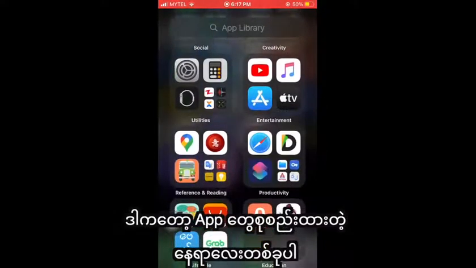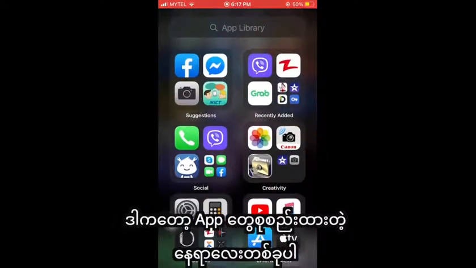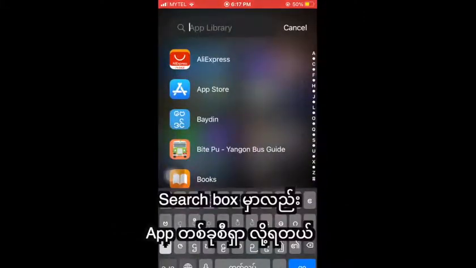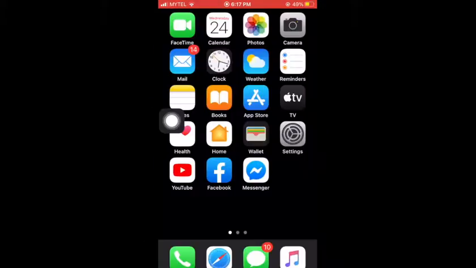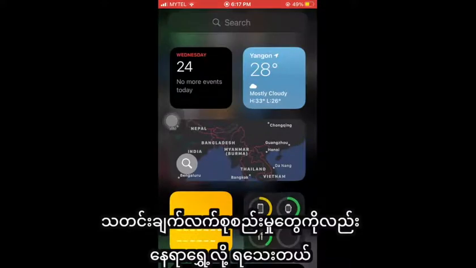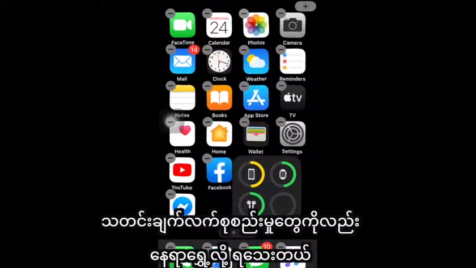so you can check it. This is the app library. Everything is collected together, and you can search all the items by yourself too. And here's the widget. It's nice, and you can place the widget anywhere on your home screen.